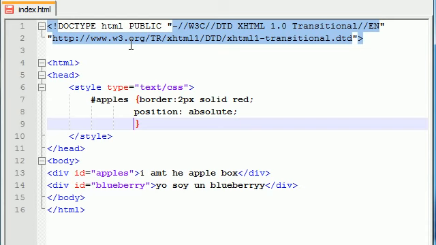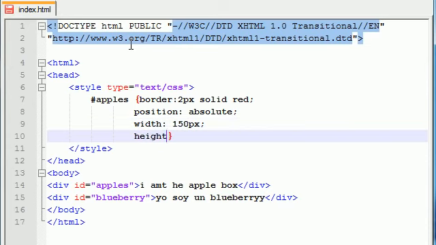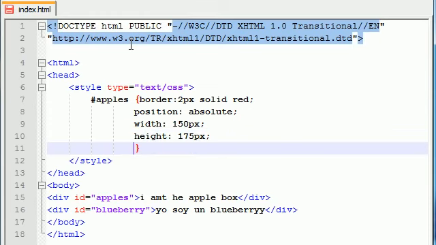But anyways, since these are boxes, we need to give them a couple things. First of all, a width and a height, so CSS knows how wide and how tall to draw that border. And also a top and a left, or pretty much coordinates, so it knows where on the screen to draw the border. So width equals, let's say 150 pixels, and height equals 175 pixels. That'll be good for this resolution.